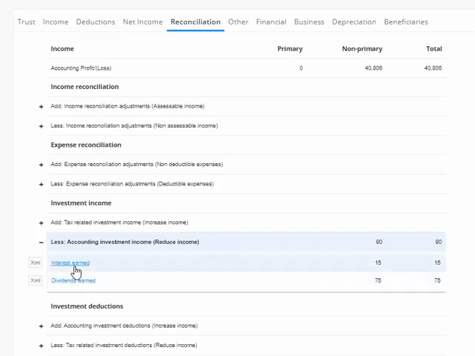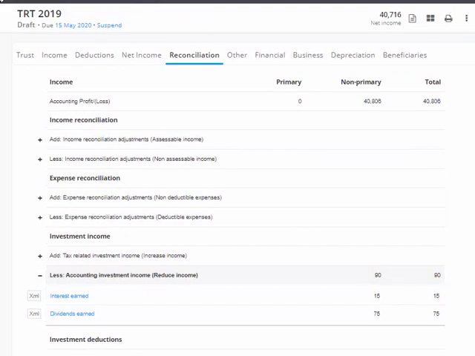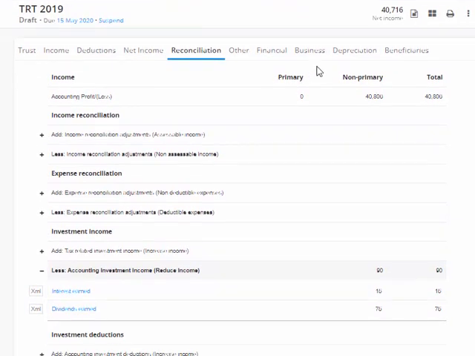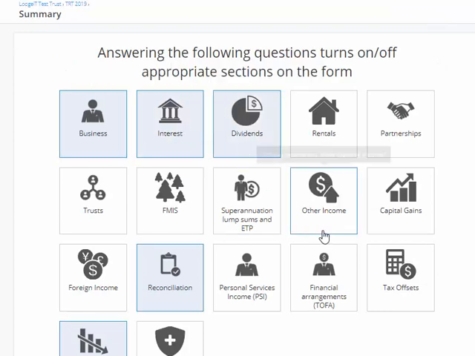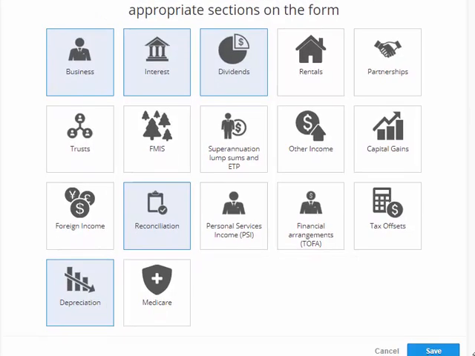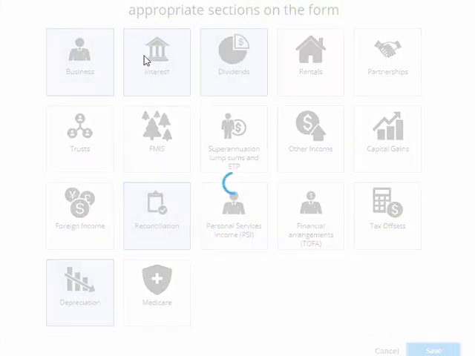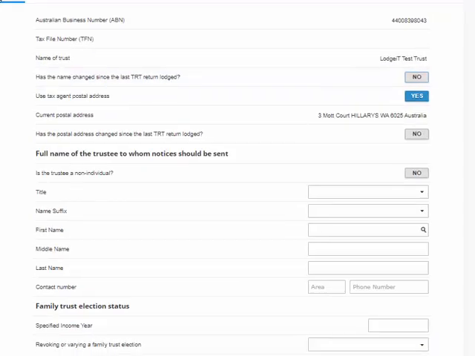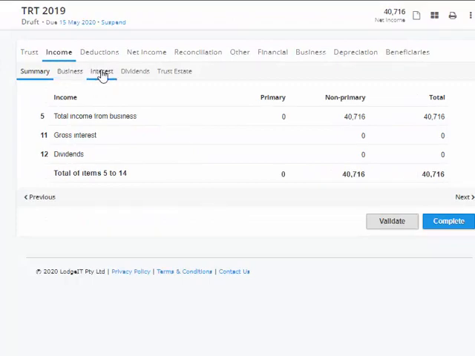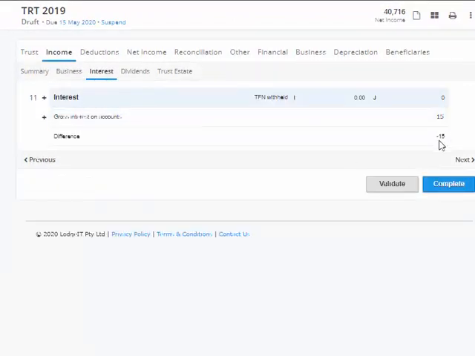So what have we got here? We've got dividends and interest, right? Okay, so we need to report the dividends and the interest, and to do that we need to go back up here to the four squares and activate and turn on dividends and interest. So I'll now save that. And let's go back into income. Now you can see we've got interest. You can see the difference, and that's causing the reconciling difference, right?